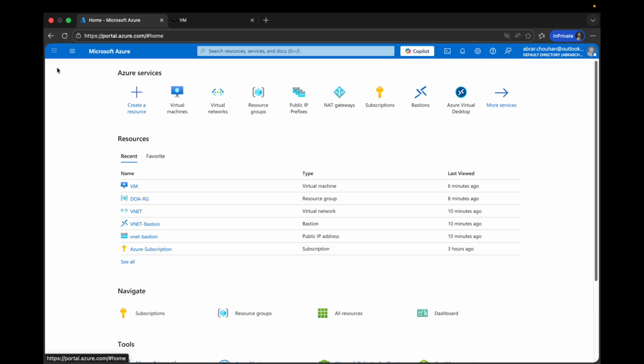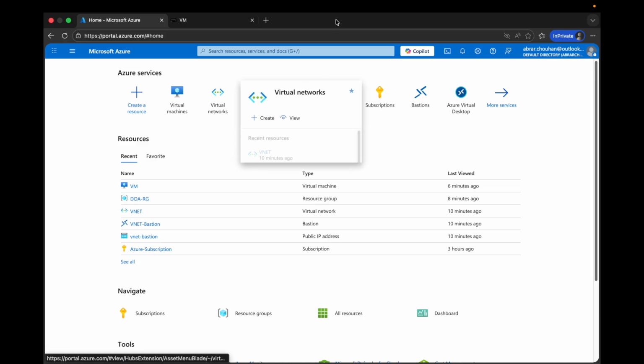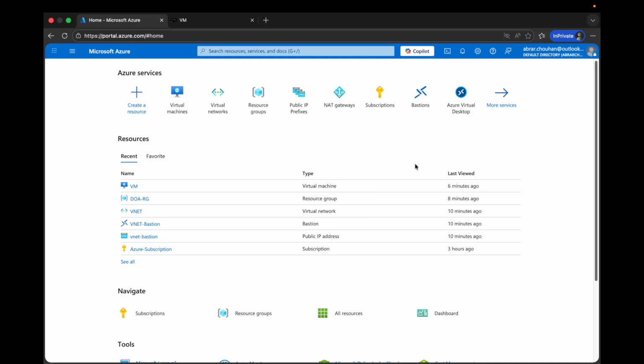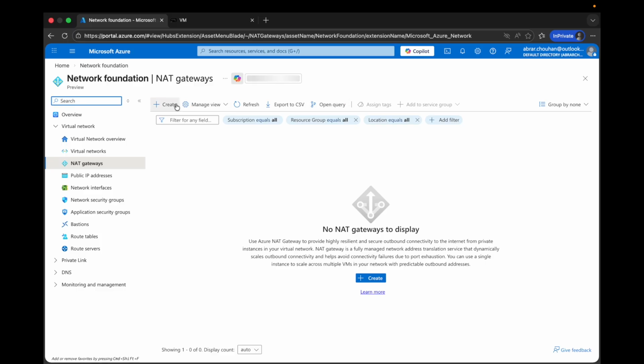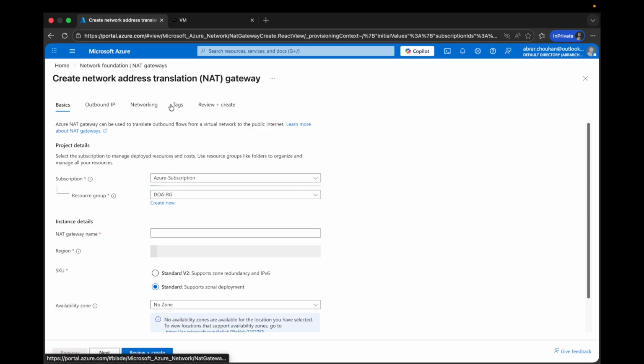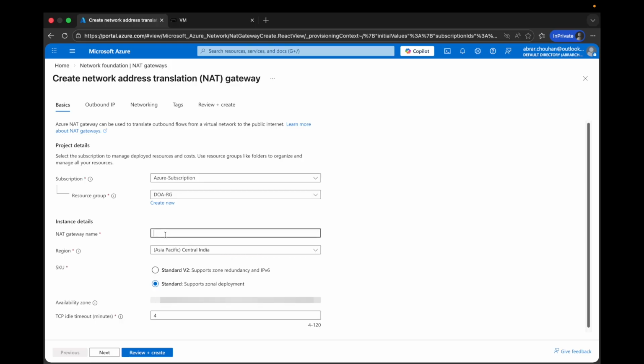Now let us deploy a NAT Gateway. For that, let us go under the NAT Gateway section and then we'll click on Create. Here I'll be using the NAT Gateway name as NAT Gateway itself. A few important details under SKU: we have standard and standard V2. For this use case I'll be going with standard, but for production it is best to go with standard V2 since it supports zone redundancy and IPv6 as well. In this video I'll be selecting availability zone as none.